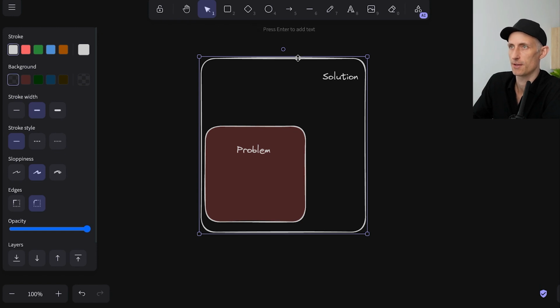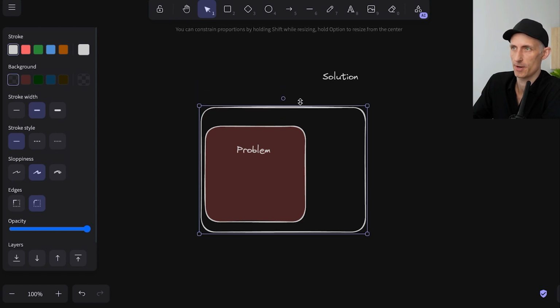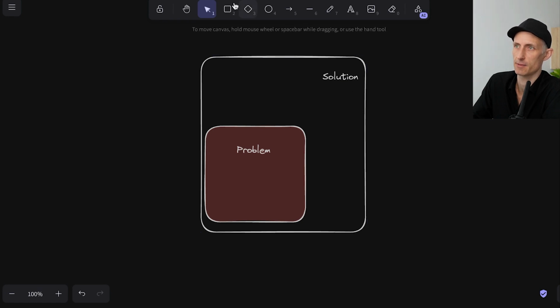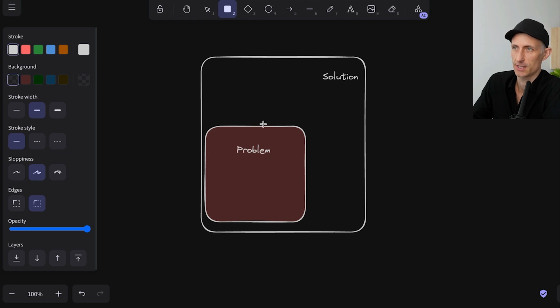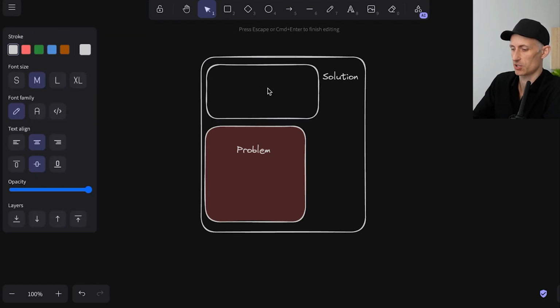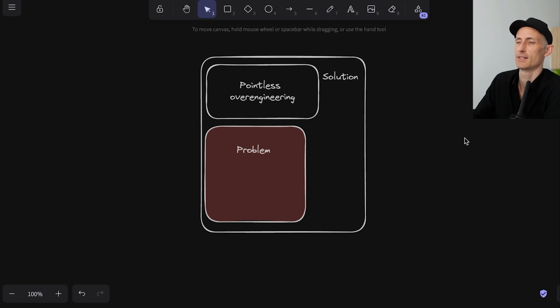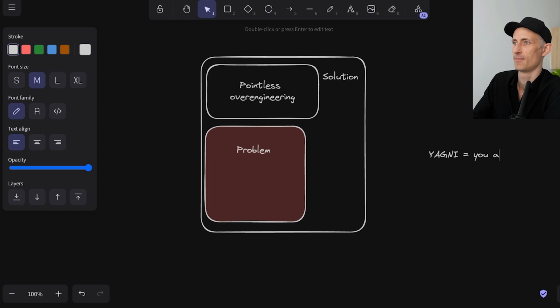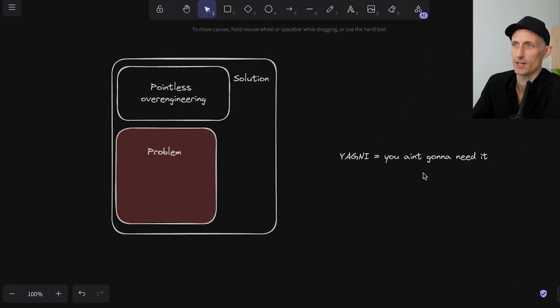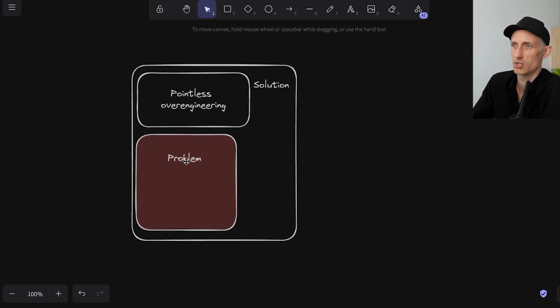So let's say this is the thing that worked already, and now my developer wanted to expand it and add another database table. So what we would now have is the existing problem, which still gets solved, and then something on top of that, which is just called pointless over-engineering, because it's YAGNI. YAGNI: you ain't gonna need it. So this would not expand the problem space. It would not add value.